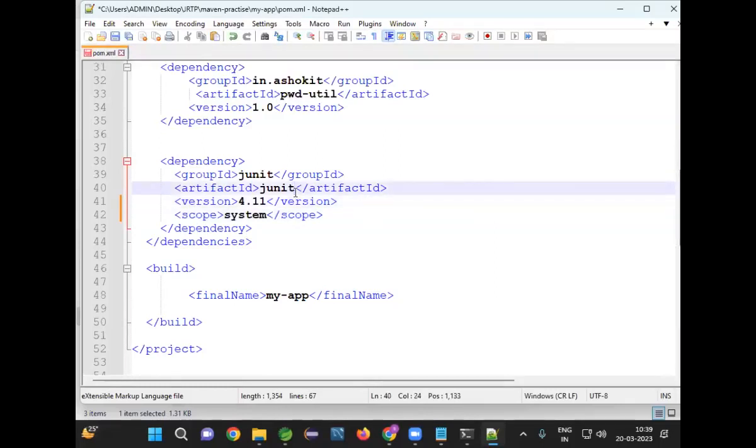Okay, fine. So we have seen what the goals are, what the repository is, and what the local repository is. The local repository will be created in our system, which is the .m2, right? What is the remote repository?